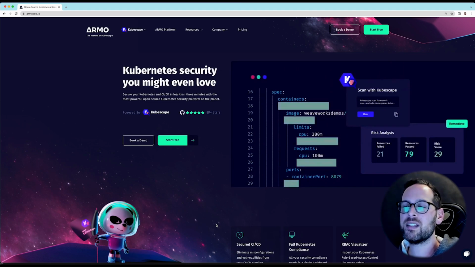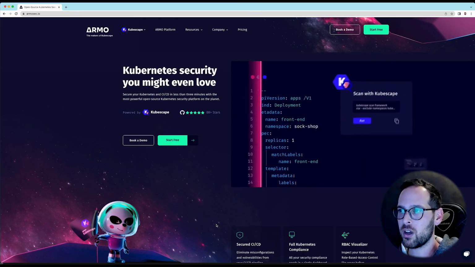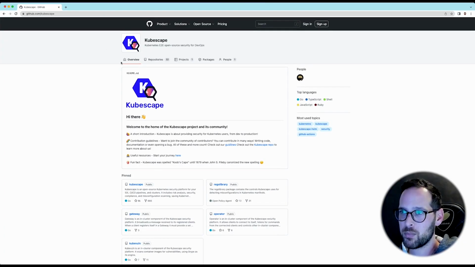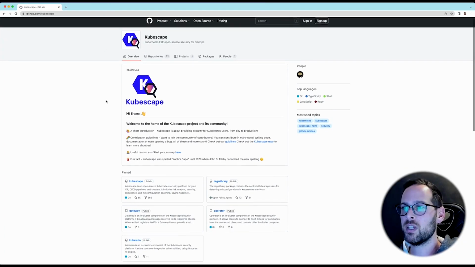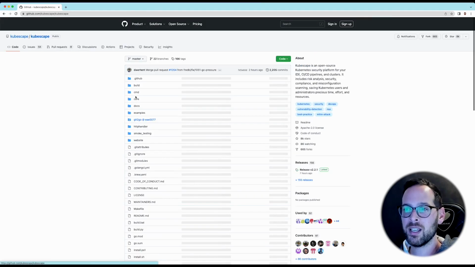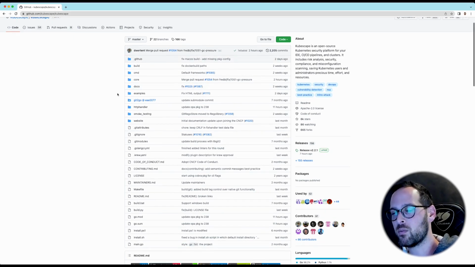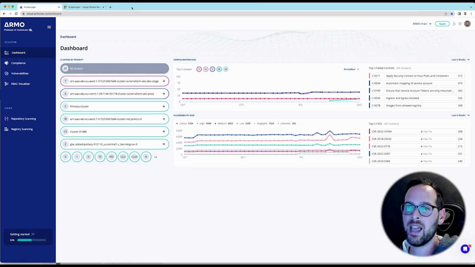We're a CI/CD Kubernetes security company and we are the creators of Kubescape. Kubescape is a popular Kubernetes security solution that can be found on GitHub, and I invite you all to check it out. And today we're going to focus on the ARMO platform, which is the enterprise solution, and it's based on and powered by Kubescape.